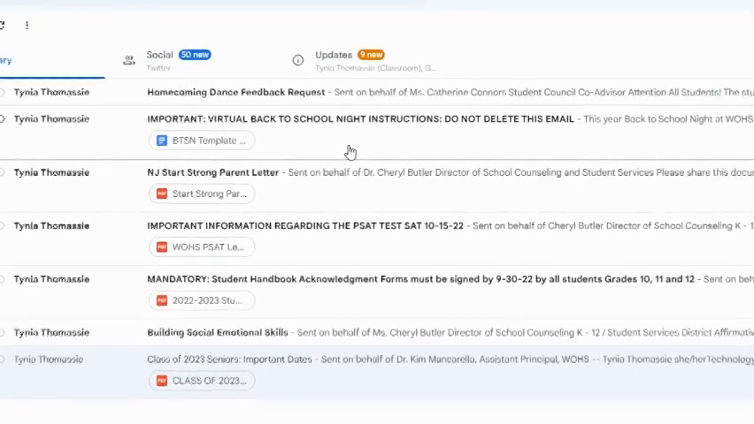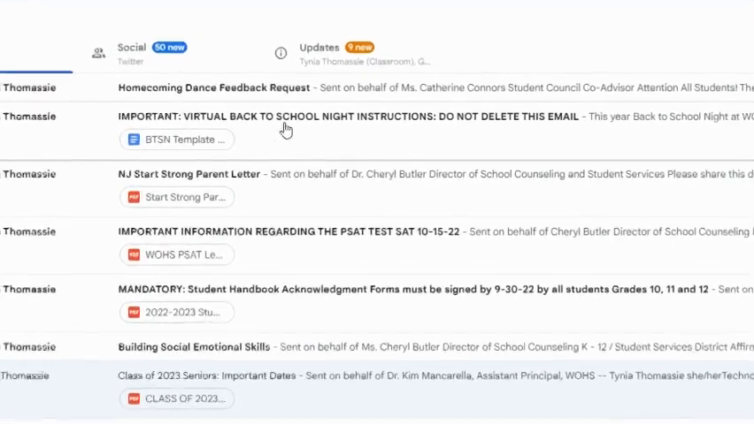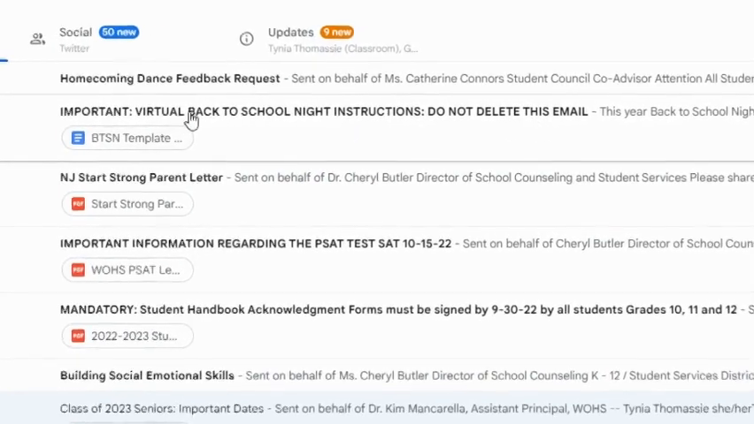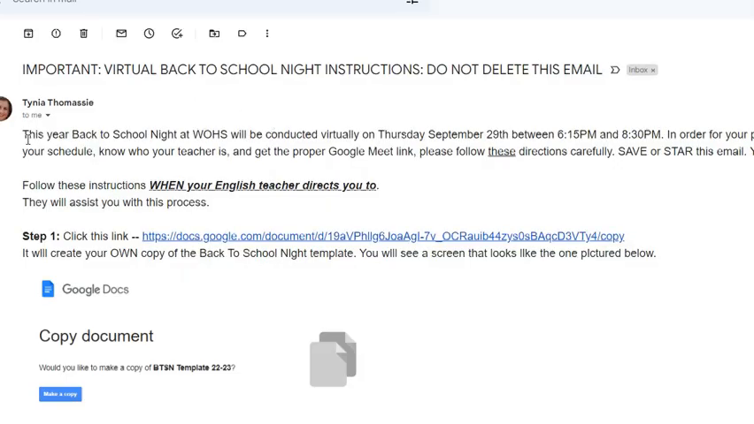You will receive an email that says important virtual back to school night instructions. Do not delete this email. When you click on it, you will see instructions that say, please follow these instructions when your English teacher directs you to. They will assist you with this process.